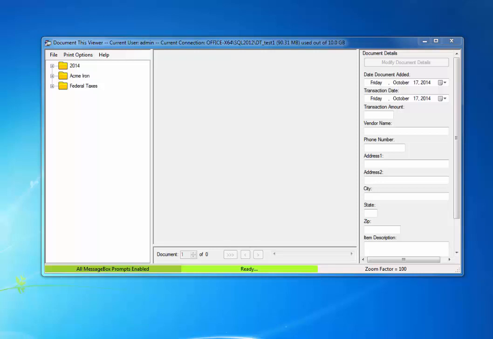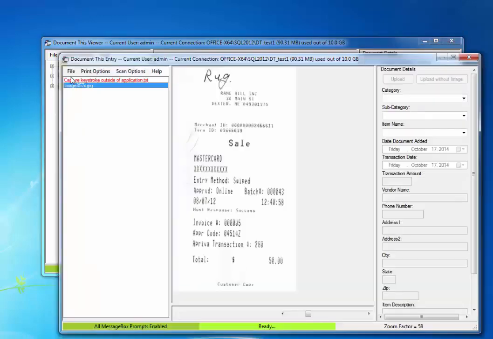Let's start with adding a new document into a new category. Let's go ahead and click File, Add Documents, give it a new category.